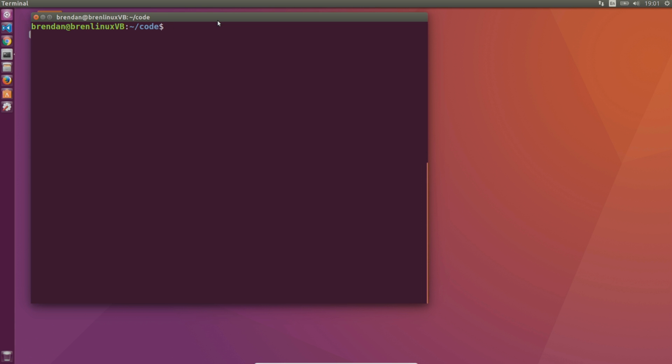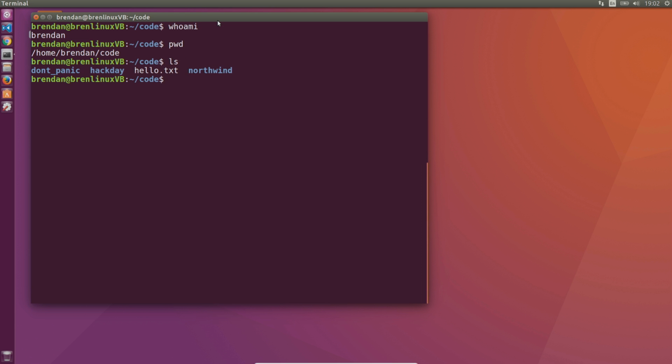Okay, here it is. Here is the blinking dollar cursor. So let's start with a basic thing. Who am I logged in as? I'm logged in as Brendan. Where am I? PWD stands for print working directory. And I can see I'm in a folder called /home/Brendan/code. If you want to look at what's around me, I can type ls and get a listing of files. That's the equivalent of dir.